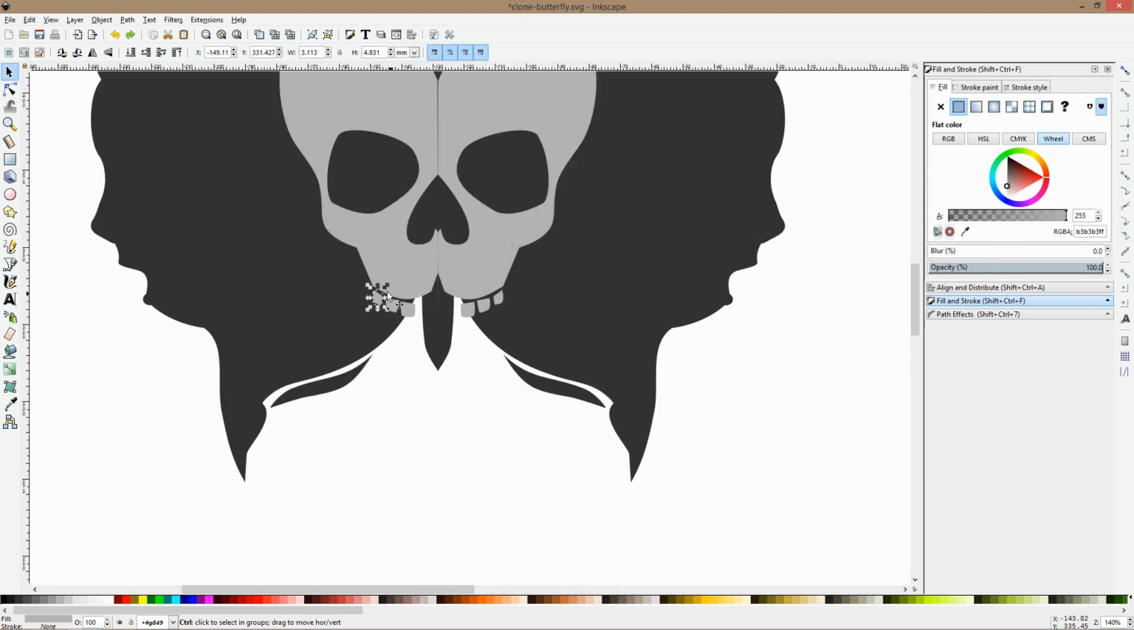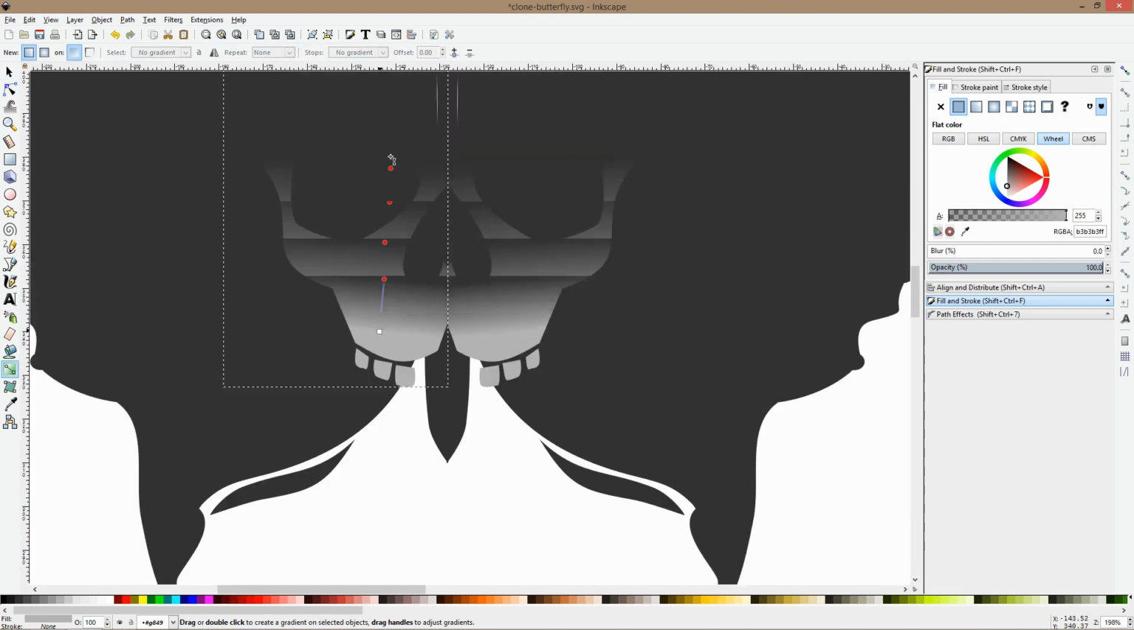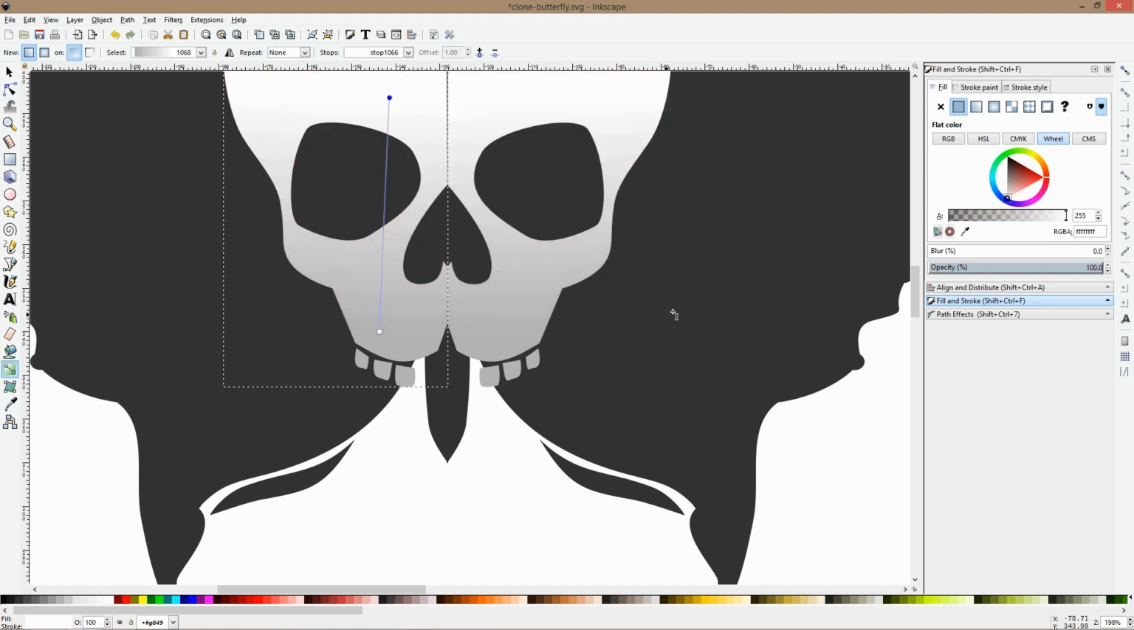Okay, again. Let's merge them then. Ctrl plus. The gradient didn't work for some reason. Okay, good. You can give gradients to groups as well. Now it's better.